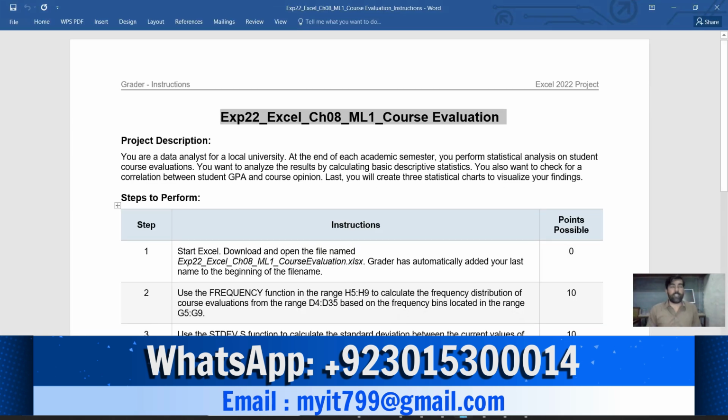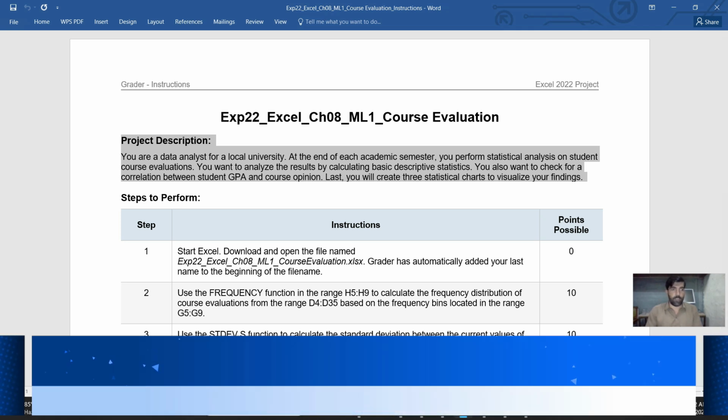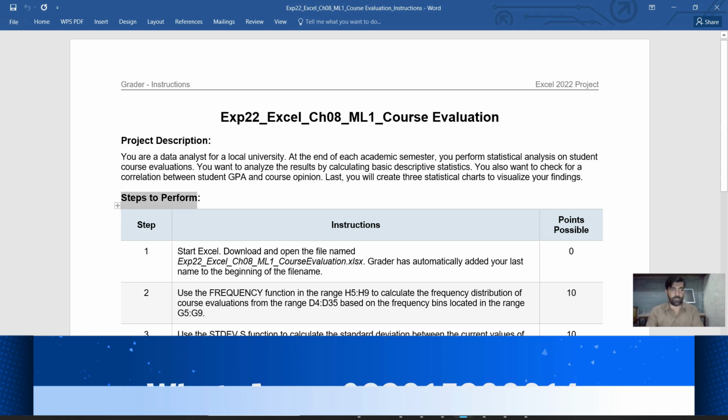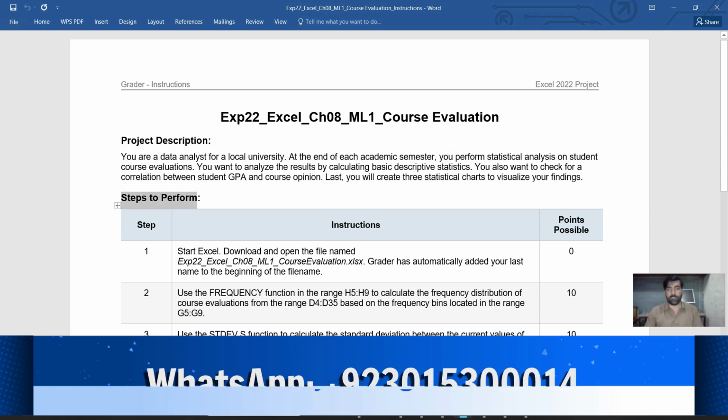Today I start Experiment Excel Chapter 8 ML1 Course Evaluation. This is the title of the assignment, and today I want to complete or solve this assignment. This is the little description about this assignment, and I already studied it; for your ease and study, I highlighted it. Now I move toward the steps. What are the steps to perform to complete this assignment?